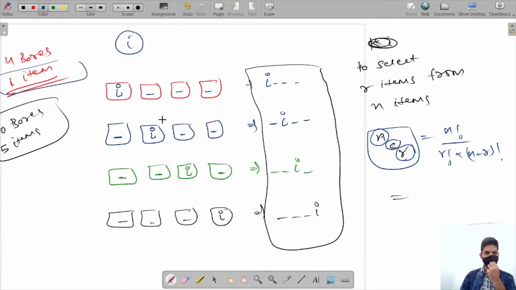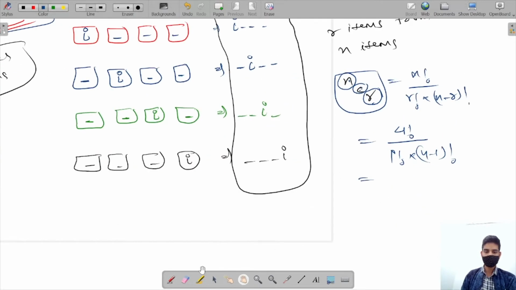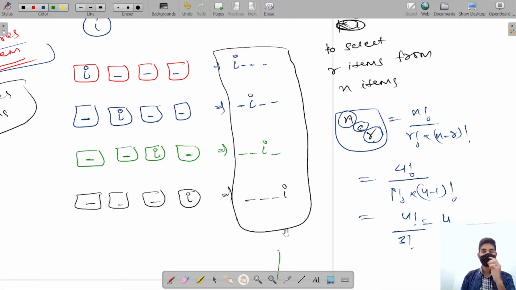Very easy. So let's check this problem. We have 4 boxes, so 4 factorial, and we have to select one box, so 1 factorial into 4 minus 1 factorial. What will be our answer? 4 factorial upon 3 factorial, which equals 4. So there are 4 ways in which we can select a single box from 4 boxes. Either I can select this box, or this box, or this box, or this box. Understood?